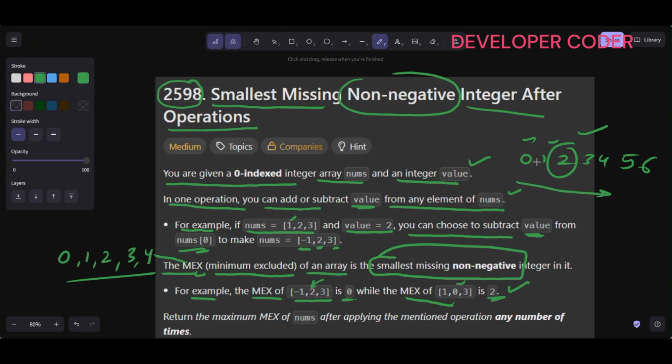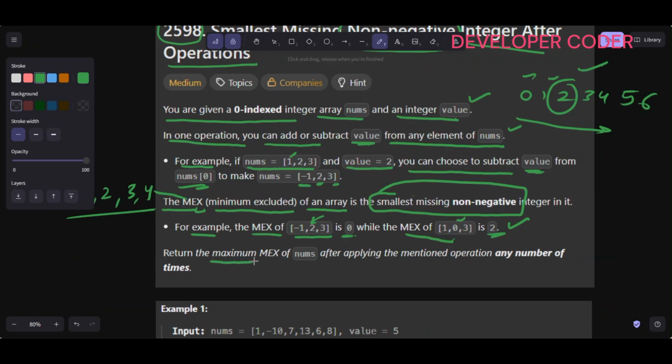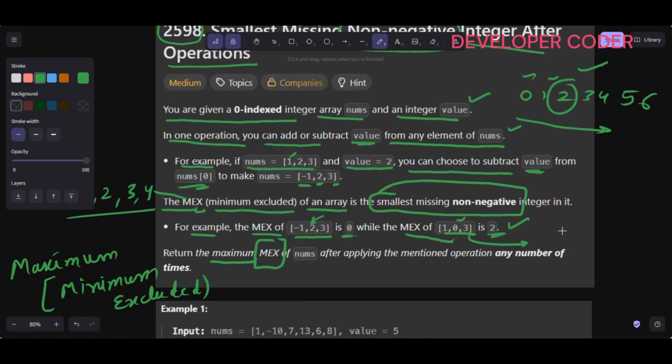That's it. Smallest missing non-negative integer. So we have to start from here, right? 0, 1, 2, 3, like this, right? But we have to return the maximum minimum excluded. First thing, it should be maximum, right? And then it should be minimum excluded, right? So let's suppose this is my nums array, right? And let's say my value is 2, right?